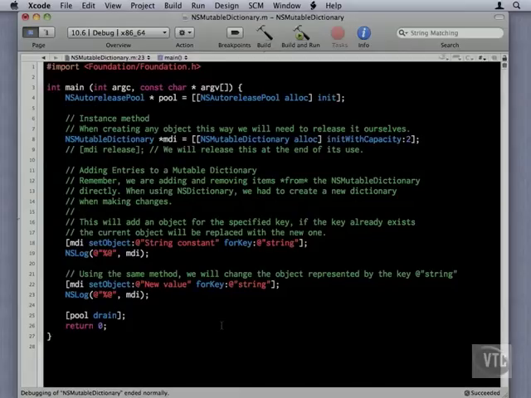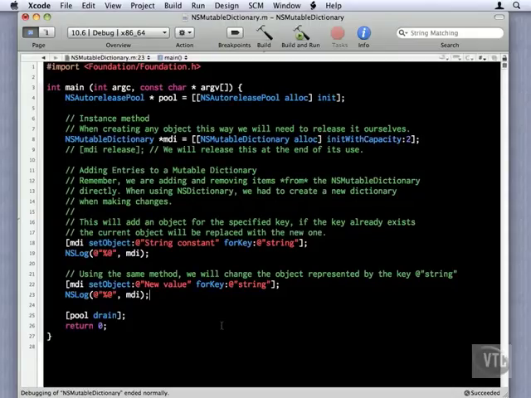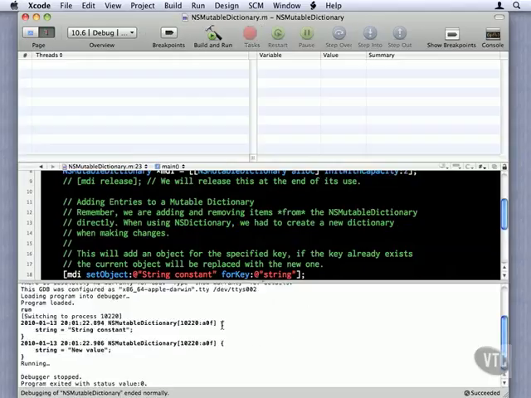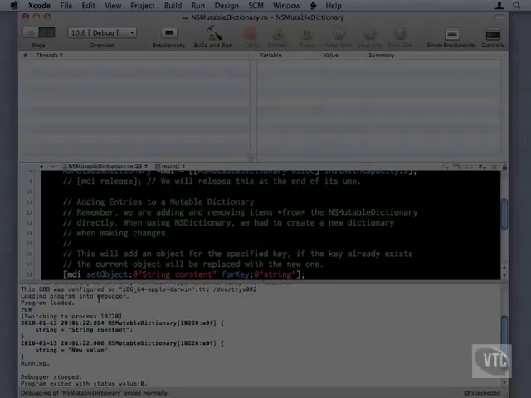In this example, we will change what we just created to show the mutability of the NSMutableDictionary. So here we're saying mdi setObject, and we're going to replace the string constant with this new value called newValue. And it will do this based on the key string. Let's go ahead and print this to the console. And you can see here we're printing both of them to the console. So the first time through, string is equal to string constant. And then after we change it, string is equal to new value.